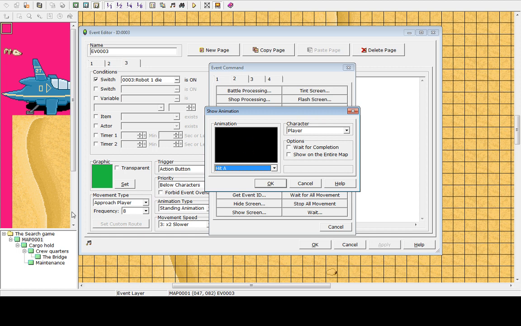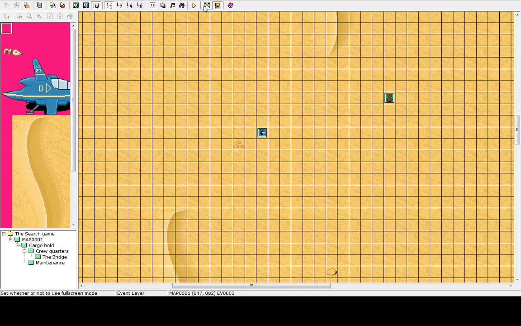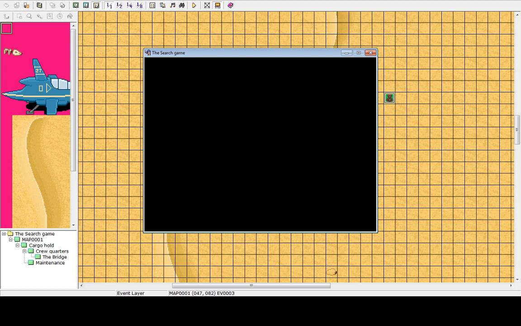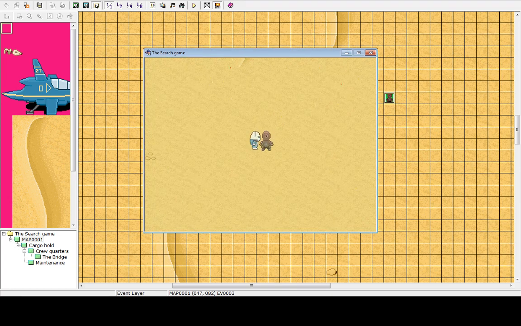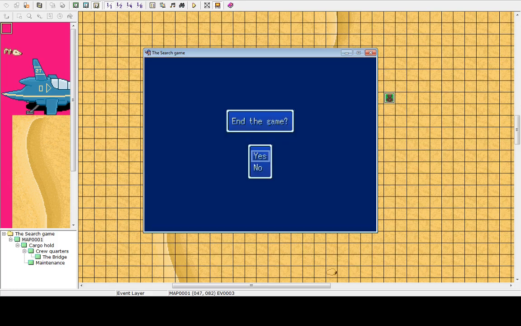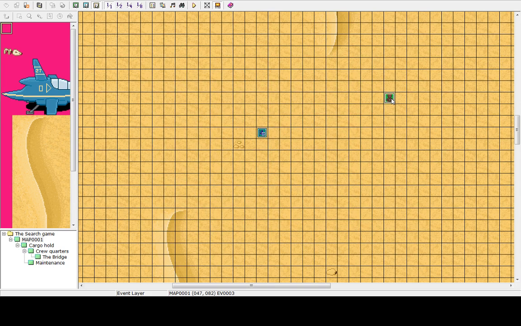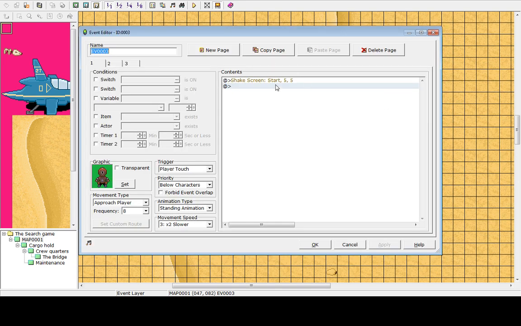I apologize for that. I'm just gonna do hit A and see what it does. Apply. Now let's try it. It did not play the effect that I wanted it to. My disappointment is immeasurable, and my day is ruined. Oh wait, why does it have shake screen?